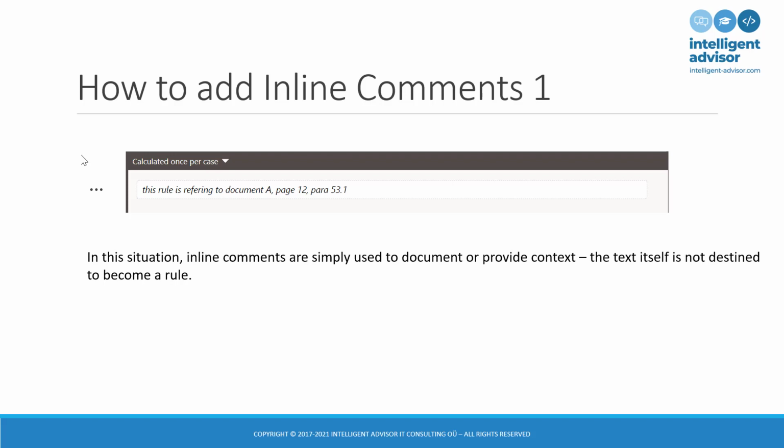And you can select inline comment. So you can use it just to provide context, such as this text, or you can use it just like you use comments in Oracle Policy Modeling Word documents, for example.